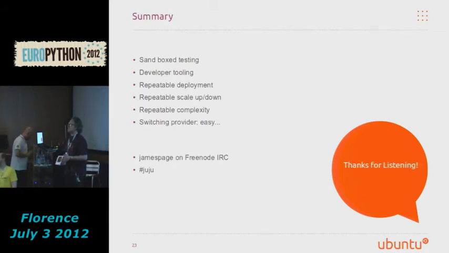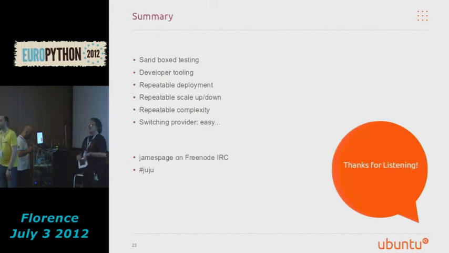Doesn't sound like it. Switching providers is easy, but then you only mention Ubuntu Server in your talk. Okay. To what extent is Juju limited on the operating system, both locally and on the server?